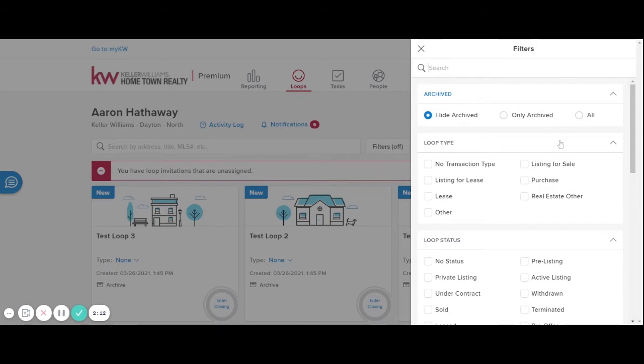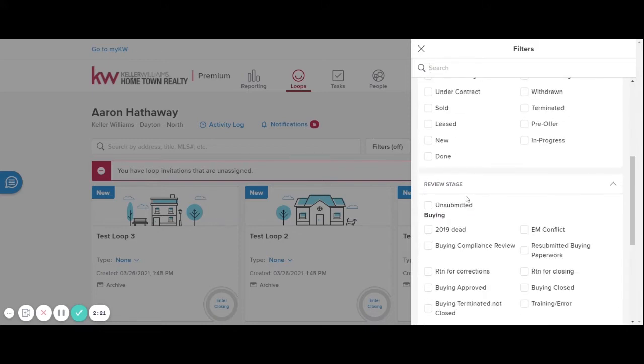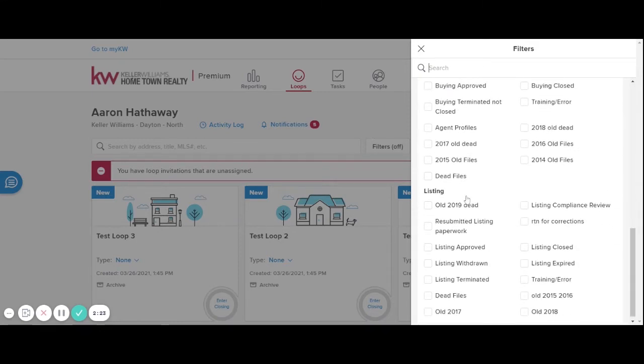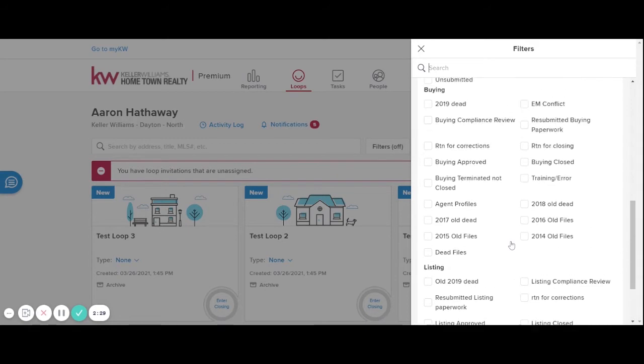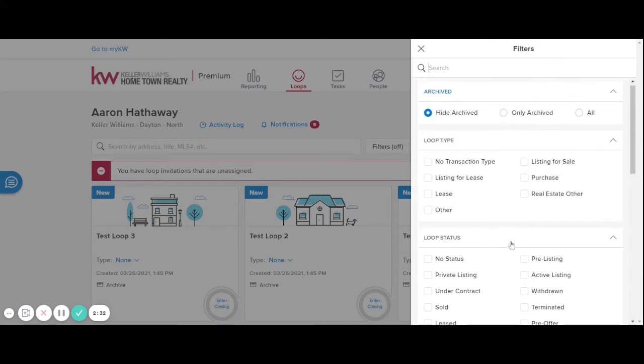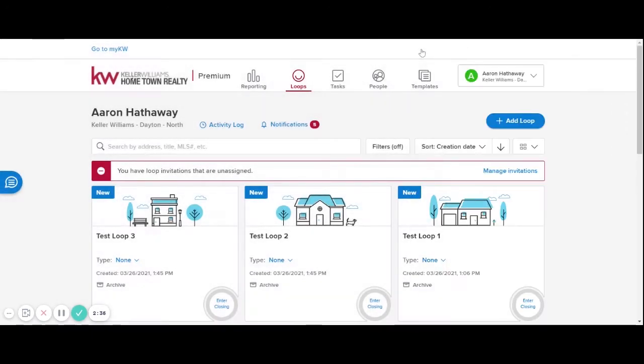We can choose specific loop types. We can choose specific loop statuses. So if you just want to see your under contracts, you can check that box and it'll open up your under contracts. There's different areas in here that you can bring up based on some filters that are preset in the system. Okay, we're not going to change our filters, so we're going to hit the X up here.